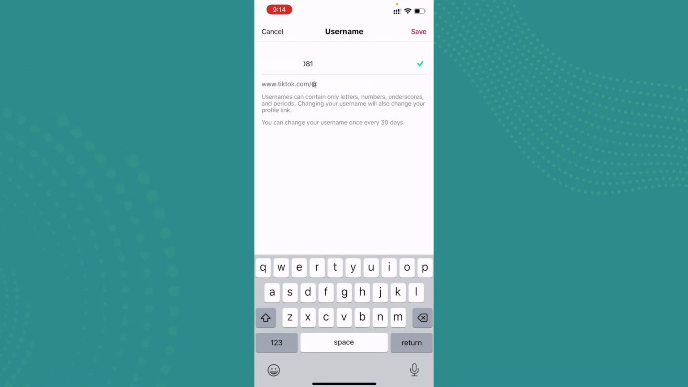So what you can do in order to change it is just clear your name, type down the new name, and save the changes and you are good to go.